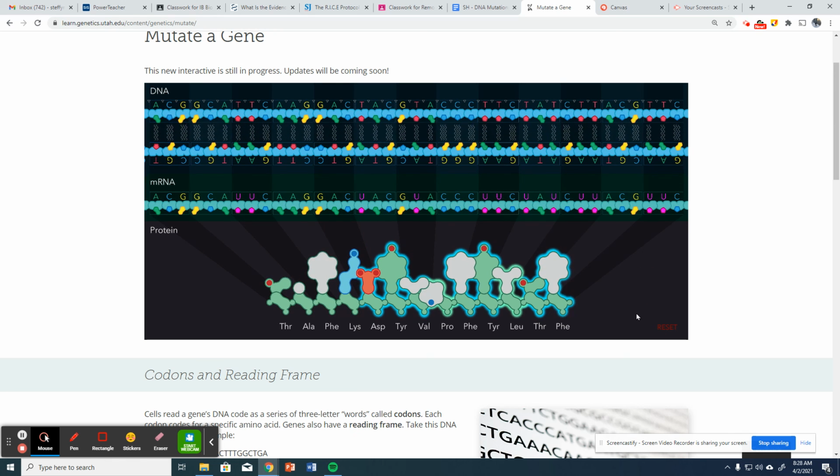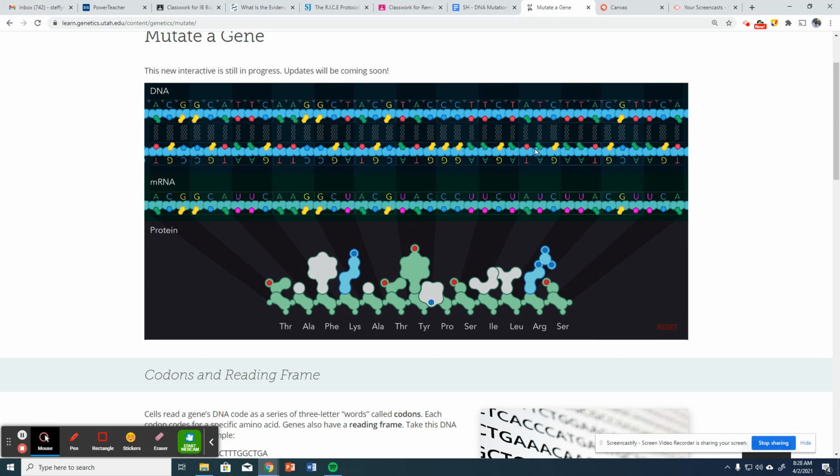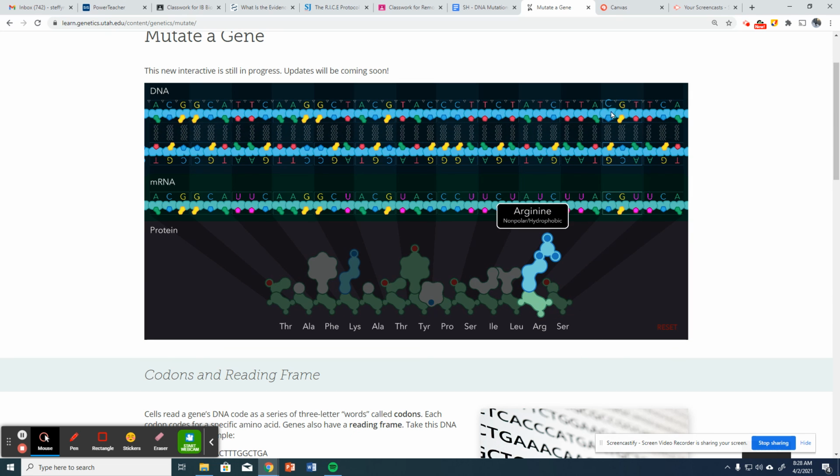Okay, so it asks you to do certain things in here. It asks you to like just go to this amino. You could also click on one, and it highlights. If you click it, it highlights the DNA and the RNA that you need to change. So you can change any of these things there.